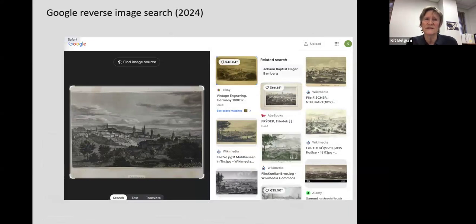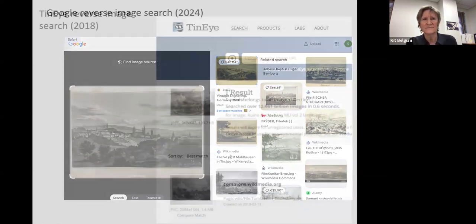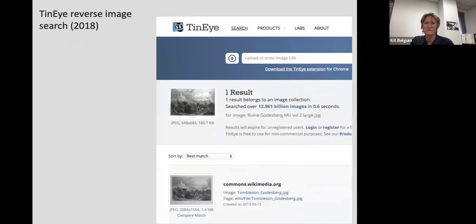Google reverse image search has gotten better. One I just did a couple of weeks ago really did identify one, but it also identified a lot of images that were not actually that close. So if you want to find something very specific, you need to find the right tool. I was able to find a really excellent reverse image search engine, and that is called TinEye.